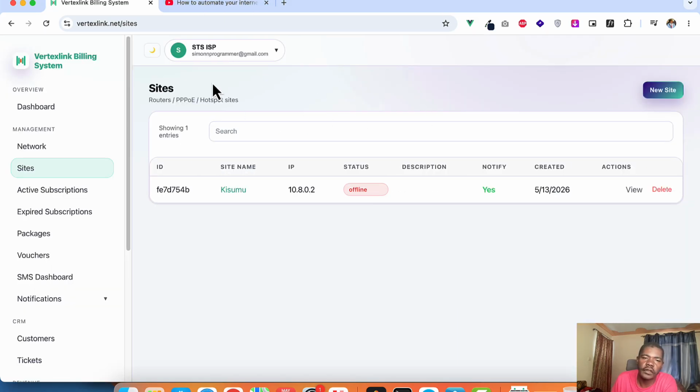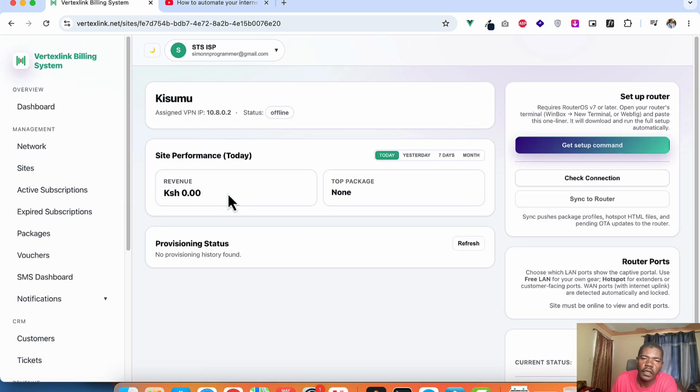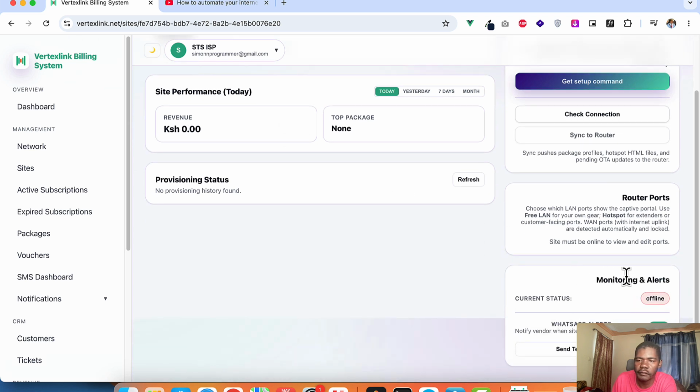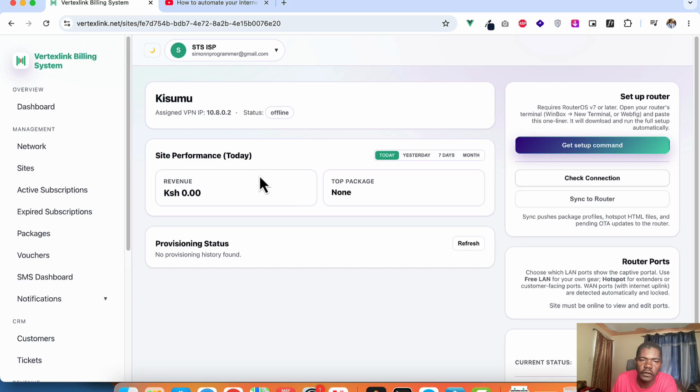And you can see that your site has been created here, and this is the ID of the site, but by default it is offline. When you click on this site, there's more information you get, but it is not connected to the router. You can see this is the performance. Provisioning status is not there because there's nothing that has been done. There's no connection between that site and the router.